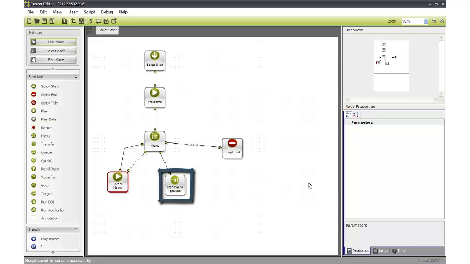Okay, so we'll hang up that. And that's it. It really is that simple.